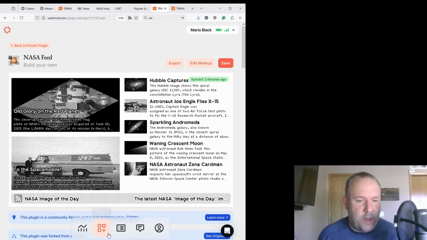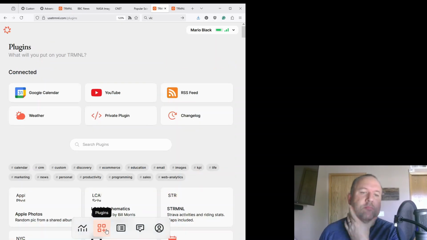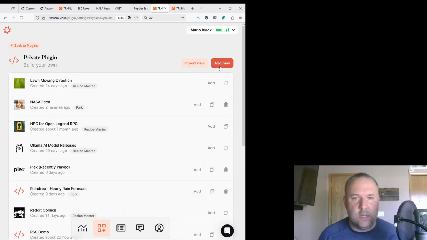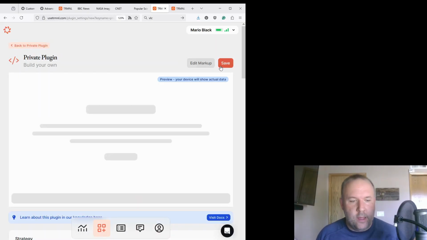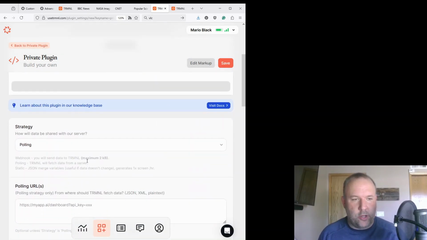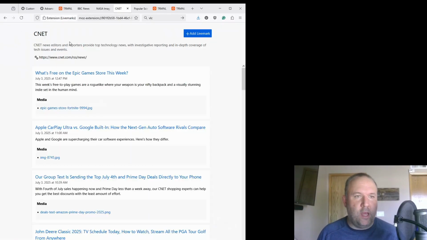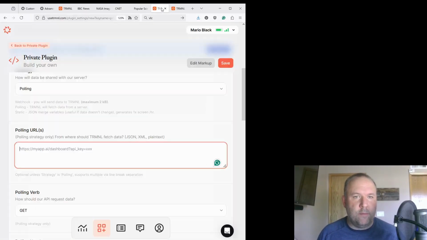All right, let's go back to plugins. Now for this, I'm going to add a special window here. We're going to create a private plugin, which means it's private to us. Add a new one, so nobody else is seeing this. It's kind of a blank slate for us. We're going to do polling as our strategy because we're pulling down a feed. And we're going to paste in the CNET URL. So let's copy that in.